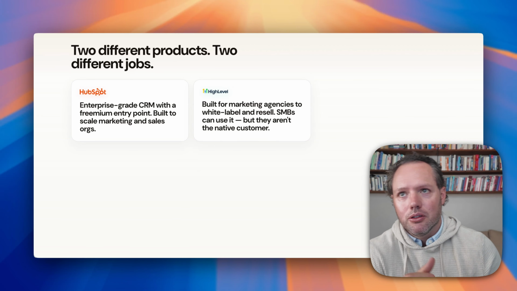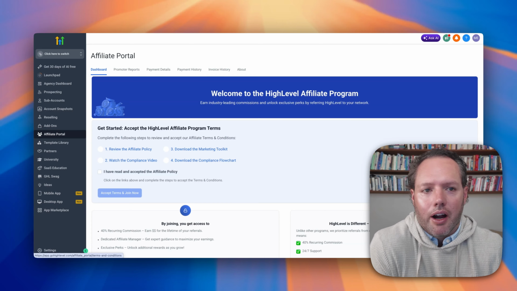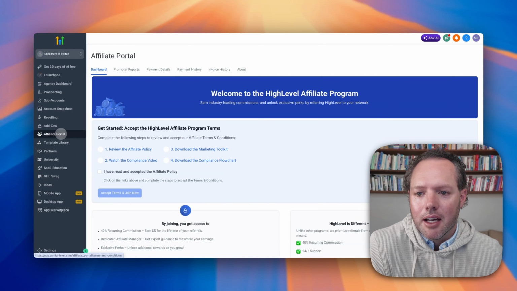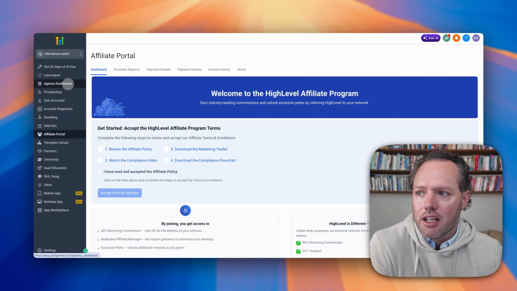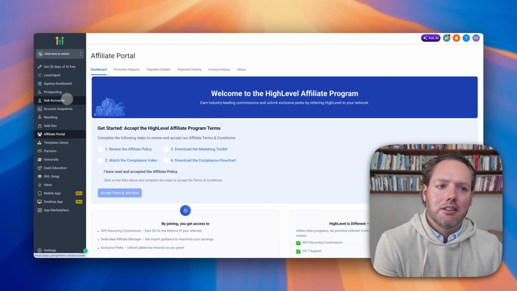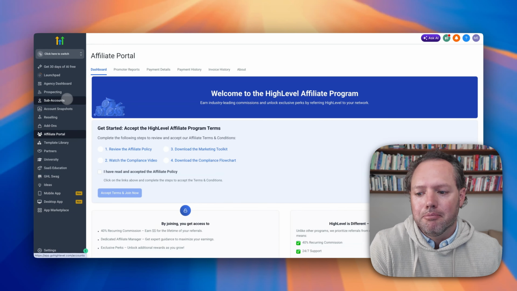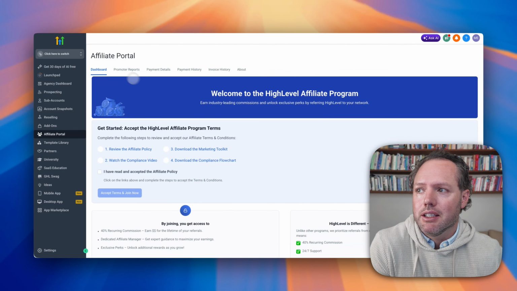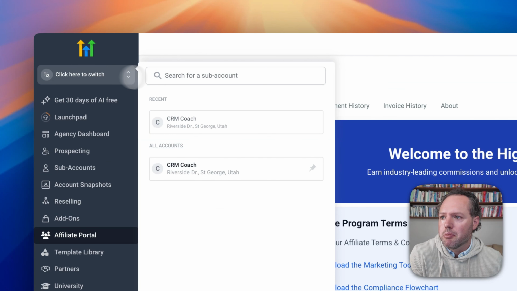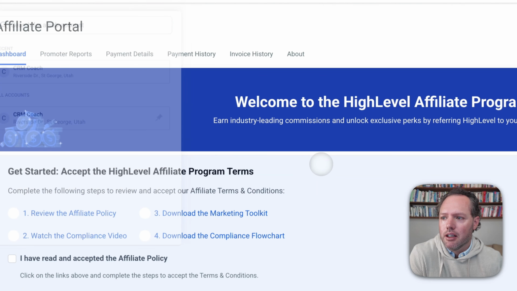When you log into GoHighLevel, you'll see that it's geared around their affiliate program and selling sub accounts. I don't sell GoHighLevel this way, but there's an agency dashboard, sub accounts. It's created as kind of a way for agencies to customize something like this and resell. And then you can switch between your different accounts and help manage them.